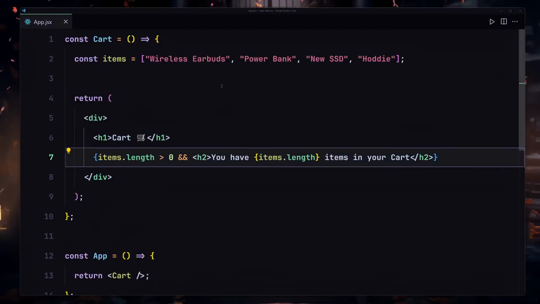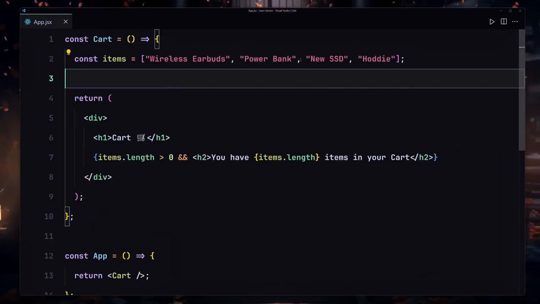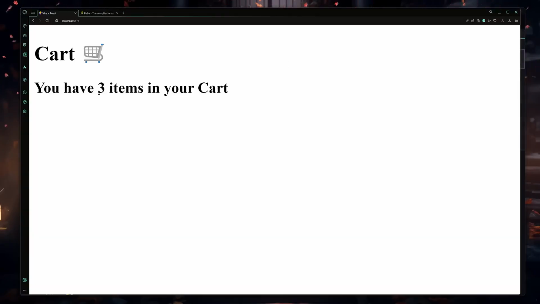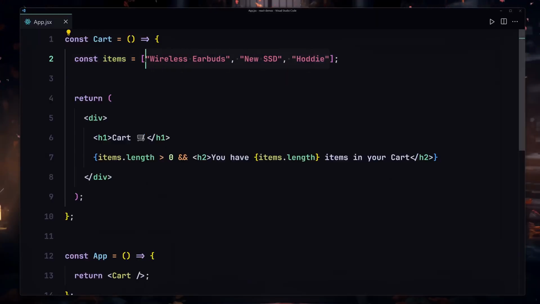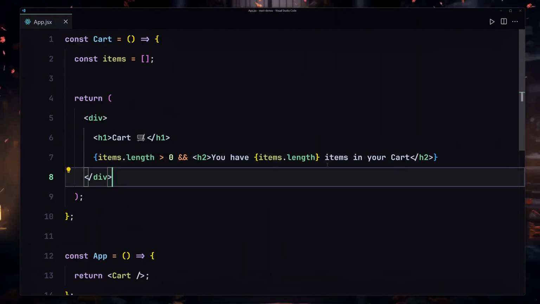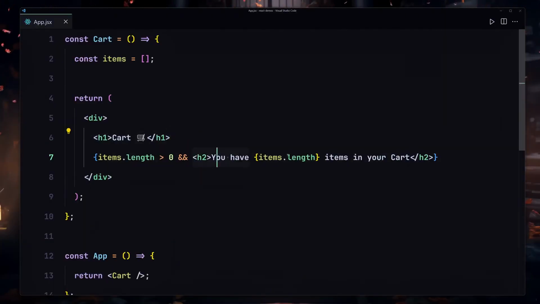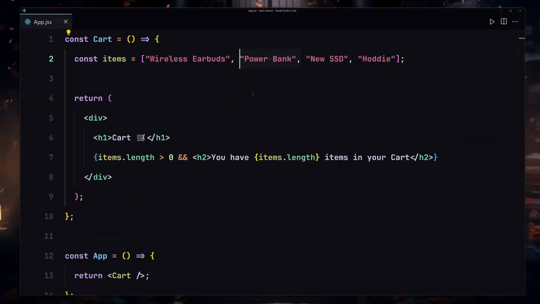So if I save my file, here you can see it's going to give us you have 4 items inside your cart. So if I remove one of them and save my file, now it's going to give us you have 3 items inside your cart. And now if I completely remove every single thing from this cart, this condition is false, items.length is no longer greater than 0, it is equal to 0. So we're not going to be getting this result right here. If I save that, it's only going to give us the card which is coming from this h1, but it's not going to give us this result, as you can see. So if I undo that and get it back, save my file, now we are getting you have 4 items inside your cart.